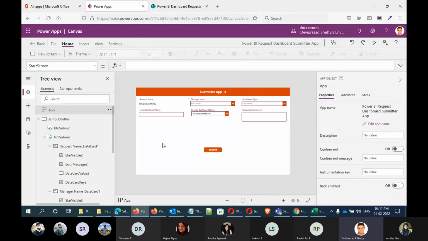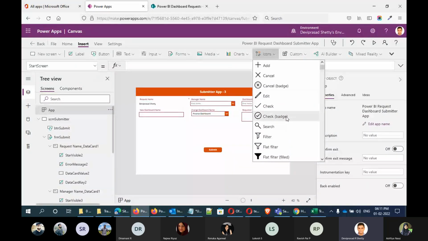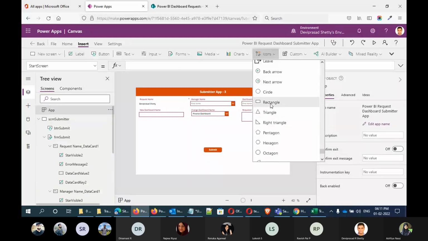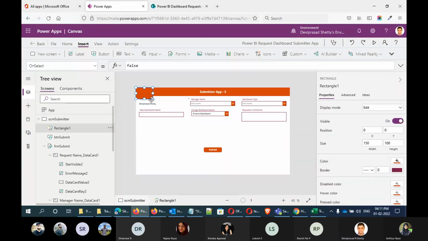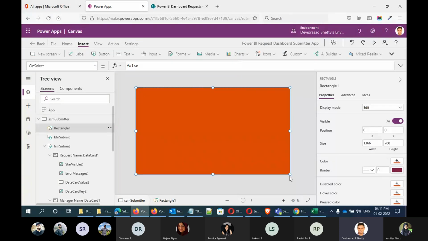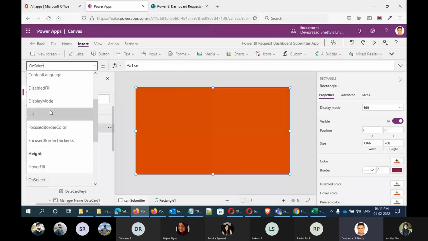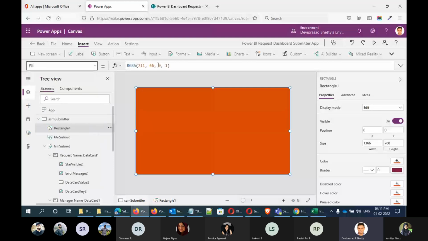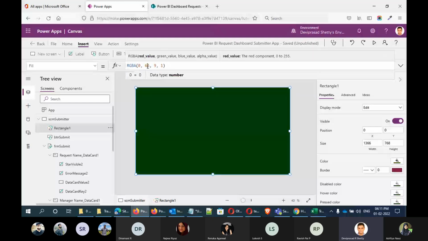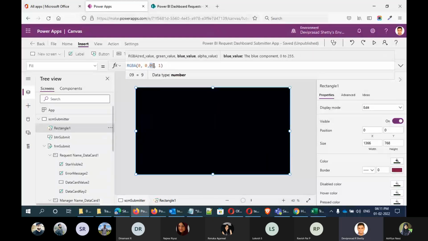So now, firstly, to set up the progress bar, I will come to my icon section. Here I have a rectangle. I will select it. I will position this to the entire end of my screen. Then for this rectangle, I have this fill property. I will select this fill property, and this is the RGB color combination for the color you're seeing here. I will just change this to 000 to make this black.